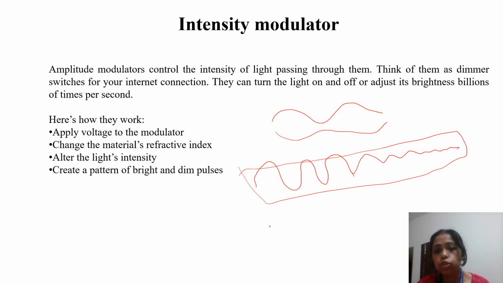Normally in modulators we can use a crystal modulator, where the refractive index will change if we apply an electric field. As the refractive index changes, the orientation of the light and the intensity will be modified, so that we can get higher intensity light as well as lower intensity light.